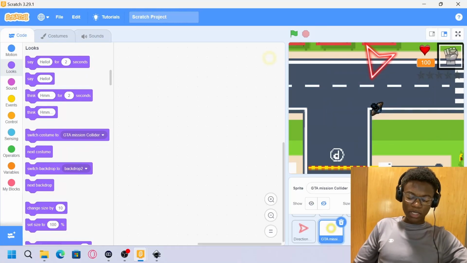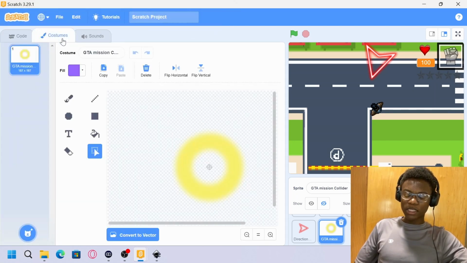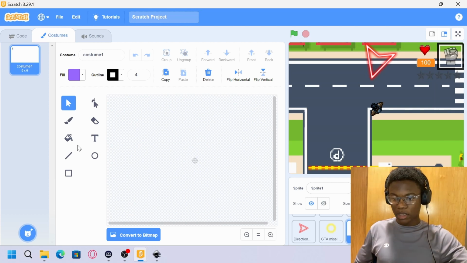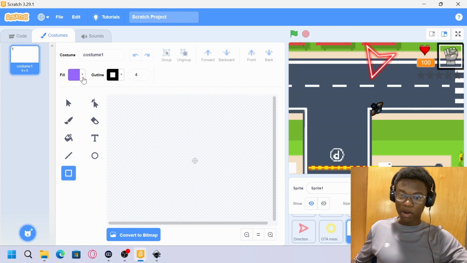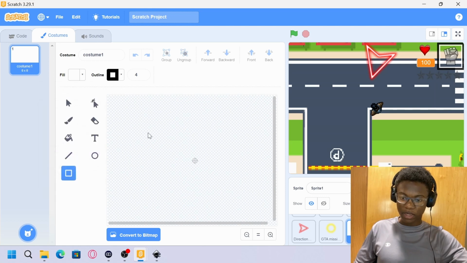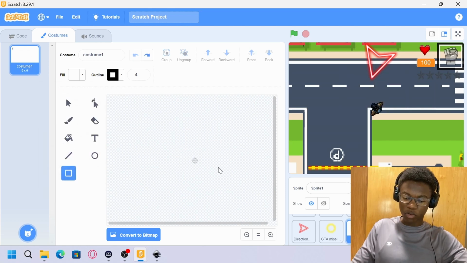Now we need to, okay, we don't need to make anything new. This next part is going to be a painted sprite. So yeah, click right here and then paint. Then we're going to get a box, make the fill white, and the outline is going to be 4. 4 is fine for the outline, and if we try that, that's fine. Okay, cool.